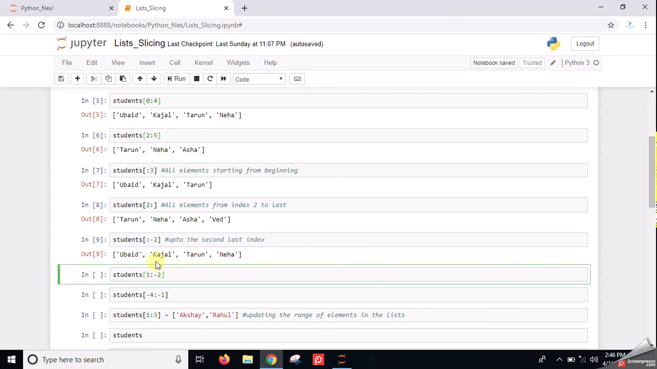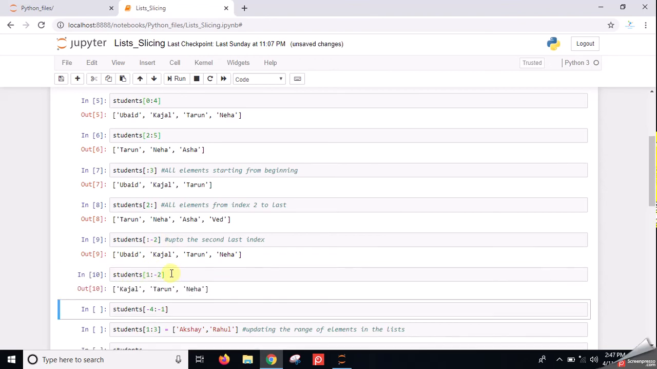Now I want to range. The second last element is also exclusive, so it will give me the elements before the second last element. So now I can also start from the first element and go to the element before the second last element, that is the third last element only.